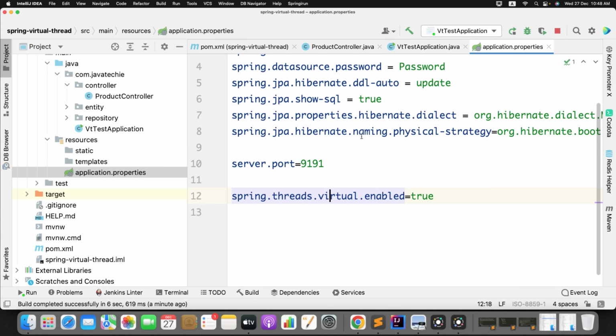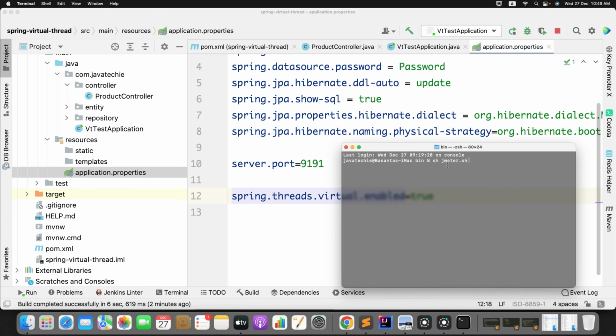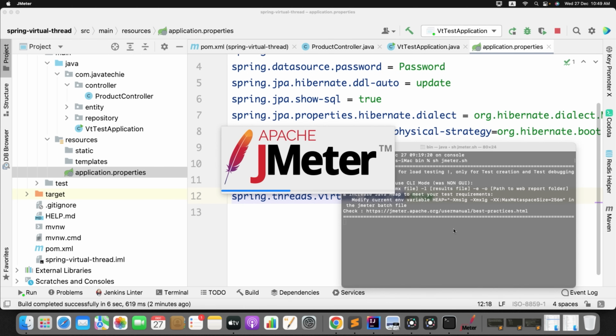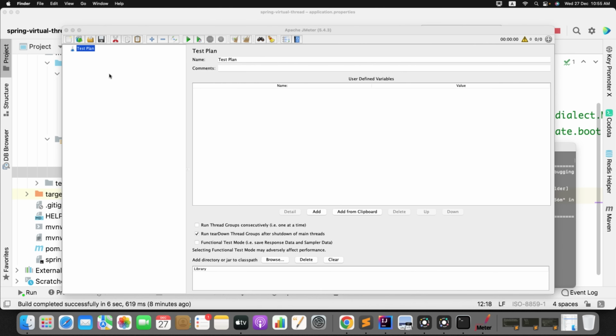For that I am going to use JMeter. If you don't know how to use JMeter, I already uploaded a dedicated video on JMeter. I will also share the link in the video description for your reference. So for now, let me quickly open the JMeter console. Then I will simply run the sh jmeter.sh script to start JMeter. Okay, just enter it. So this is the JMeter GUI page.